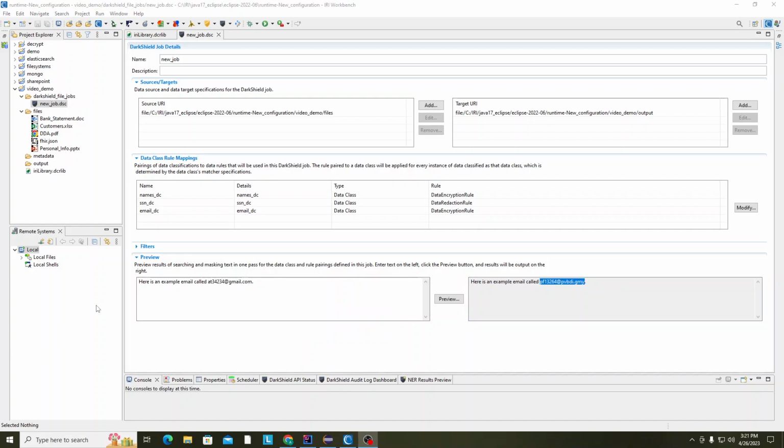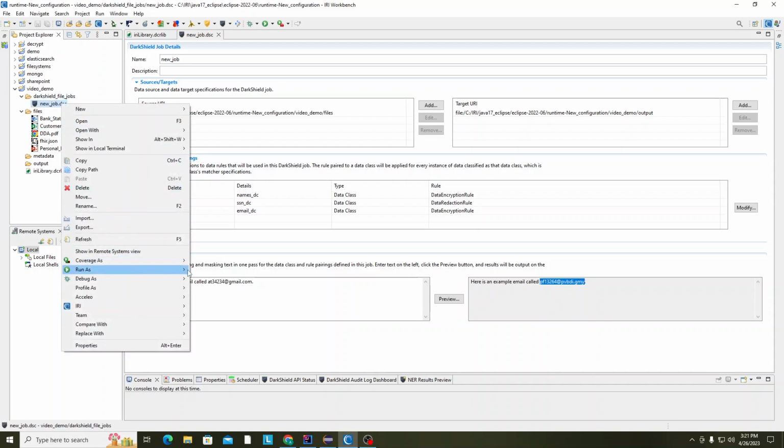Finally, to execute our DarkShield job, right click on the .dsc file. Go to Run As and select either Search, Mask, or Search and Mask job. Search job is just if you want to find and annotate where PII was located. Mask is a job that you could follow an annotation job, where you then consume those annotations and do a masking in a second pass. Or the most popular is just a Search and Mask job, where you do a search and mask in one pass. So I'll go ahead and do a Search and Masking job.